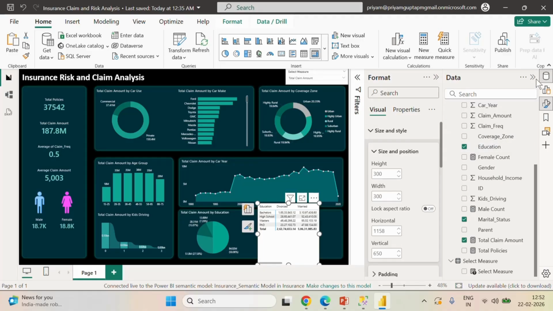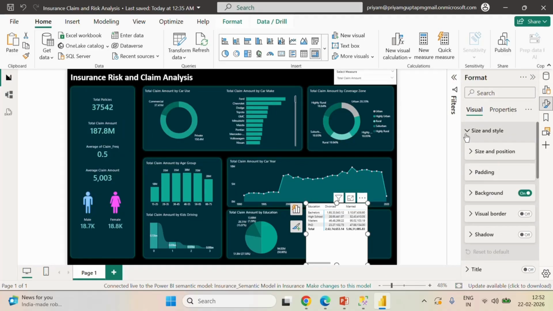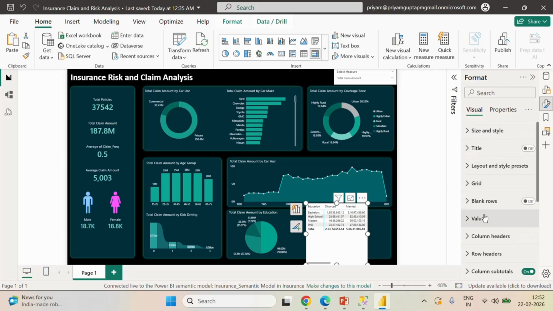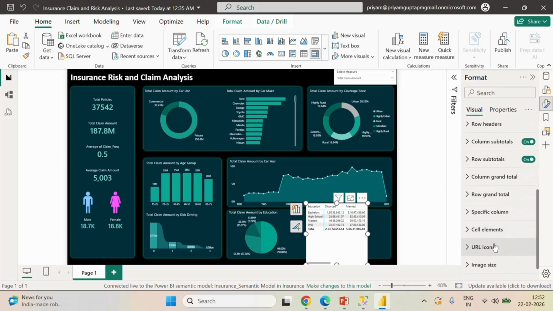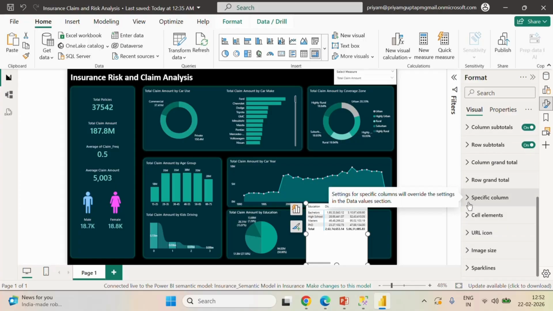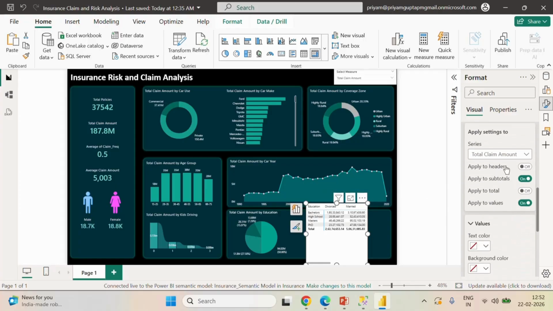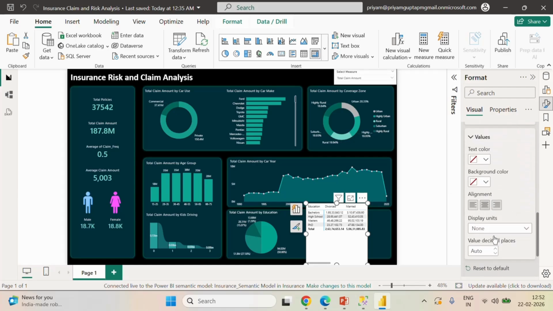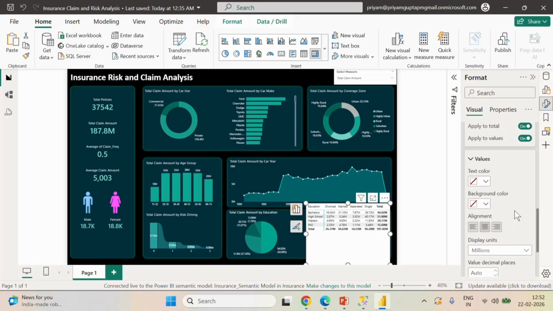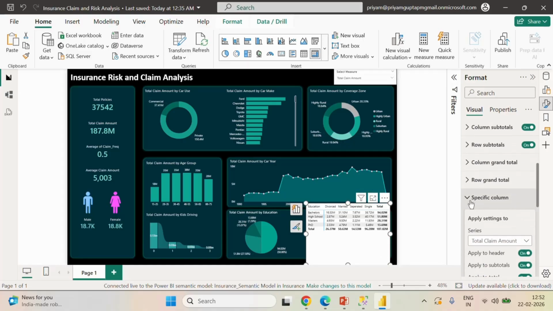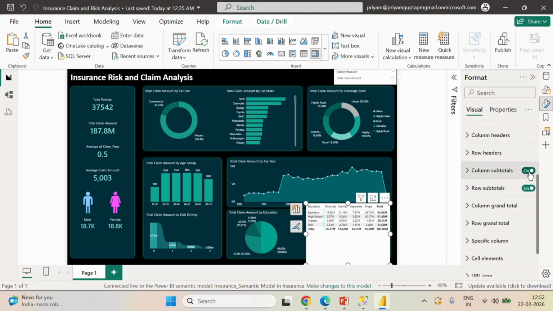Okay, now we have to format this. So first of all, let me go to specific column. Okay, and here we have to select this one. Display units we want in millions. Okay, now we don't want columns of totals.